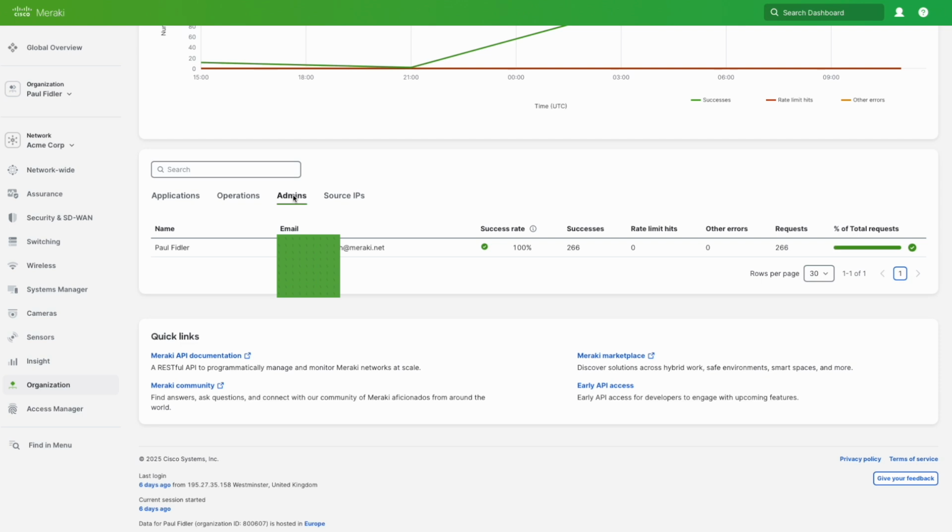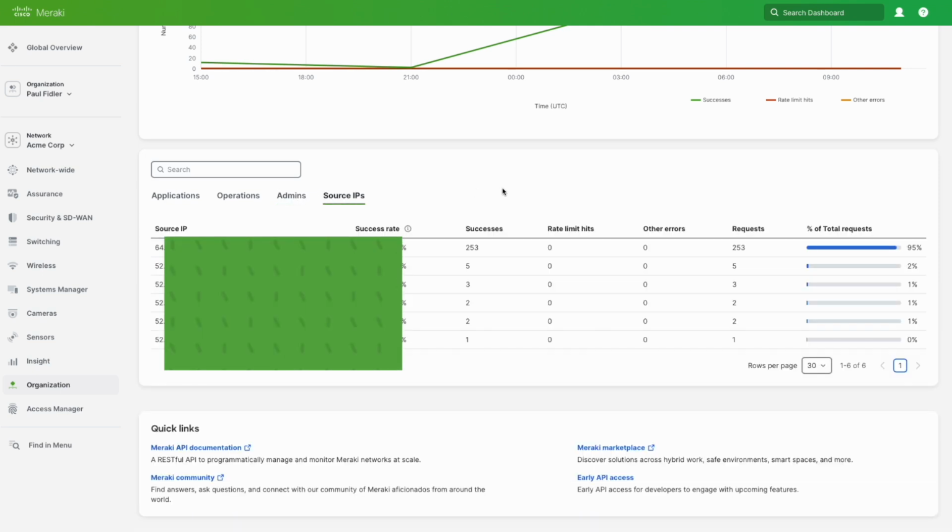Every user gets their own API key, so we can see which user is making which API calls. And lastly, we get to see from where these API calls are coming from. So if you see an IP address that you're not expecting, then obviously you've got problems. The first IP address that you see is my home address, and the rest that you see is Cisco addresses. So this is API Analytics. Thank you.